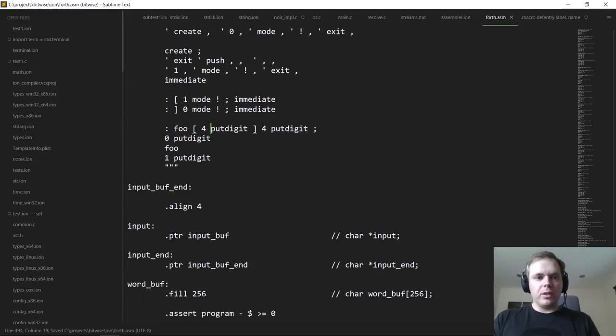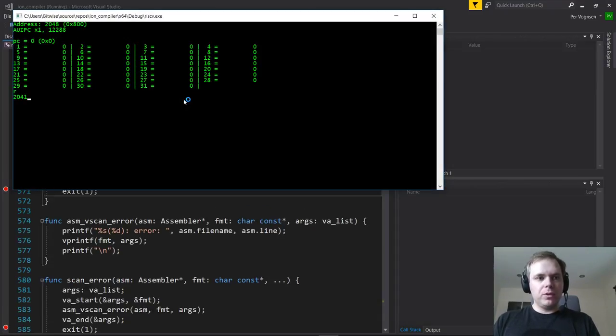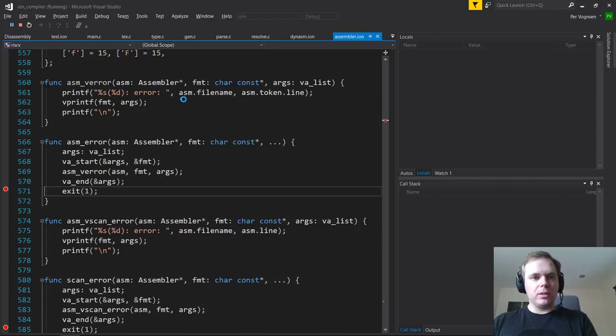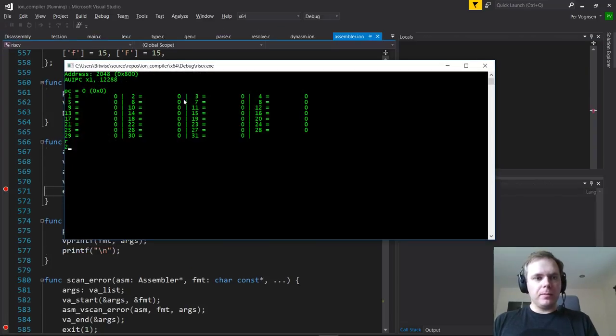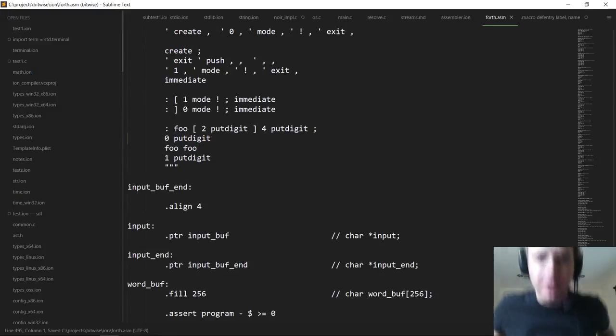So let me print 2 here just so we can see the difference. You can see it goes 2 here when this is actually compiled, then 0, then 4, because we call it, and we can call it multiple times. So this is the kind of crazy stuff you can do very trivially with Forth, which makes it magical.